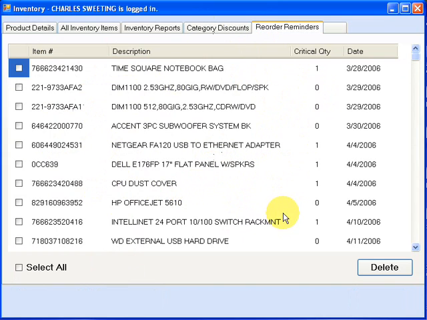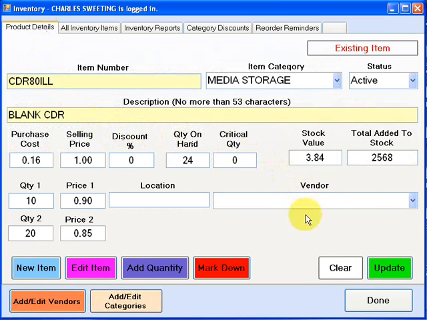And here we have the reorder reminders. These are all the items that pretty much need to be reordered out of your system. When the system just automatically tells you that, hey, it's time to reorder. And that's pretty much it. Just as an overview, we're going to go into this in more detail in a minute.